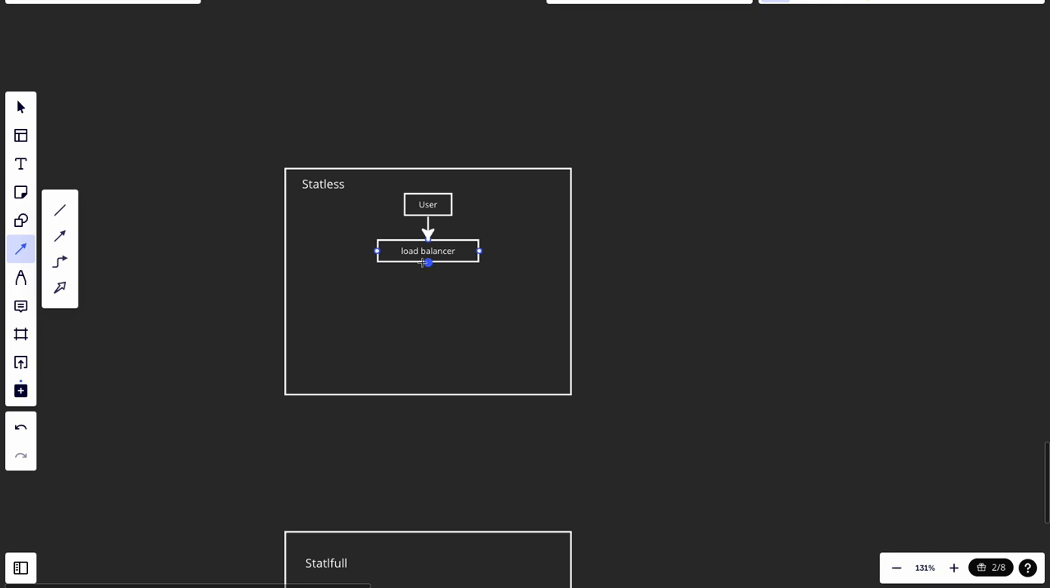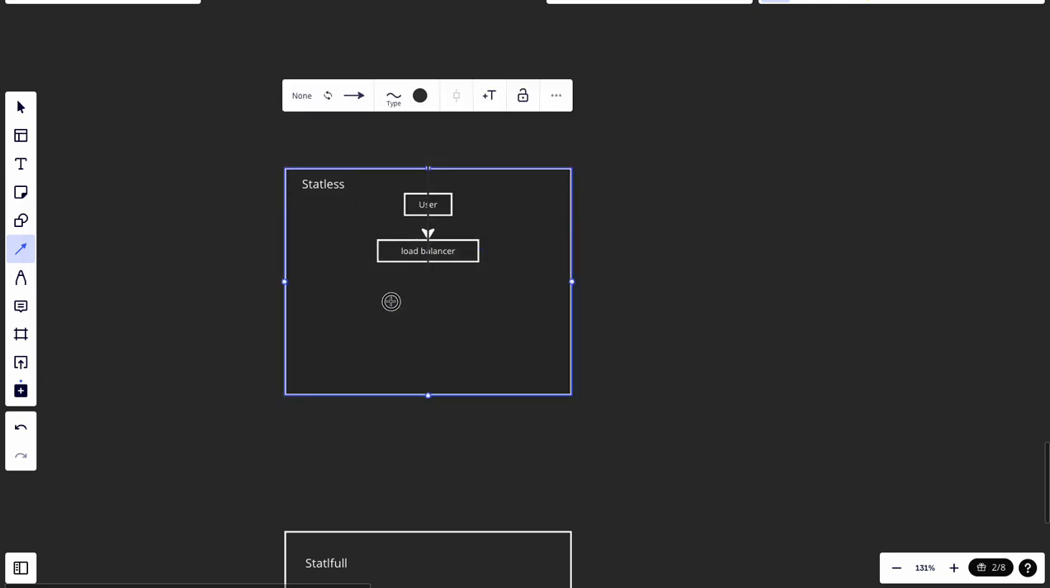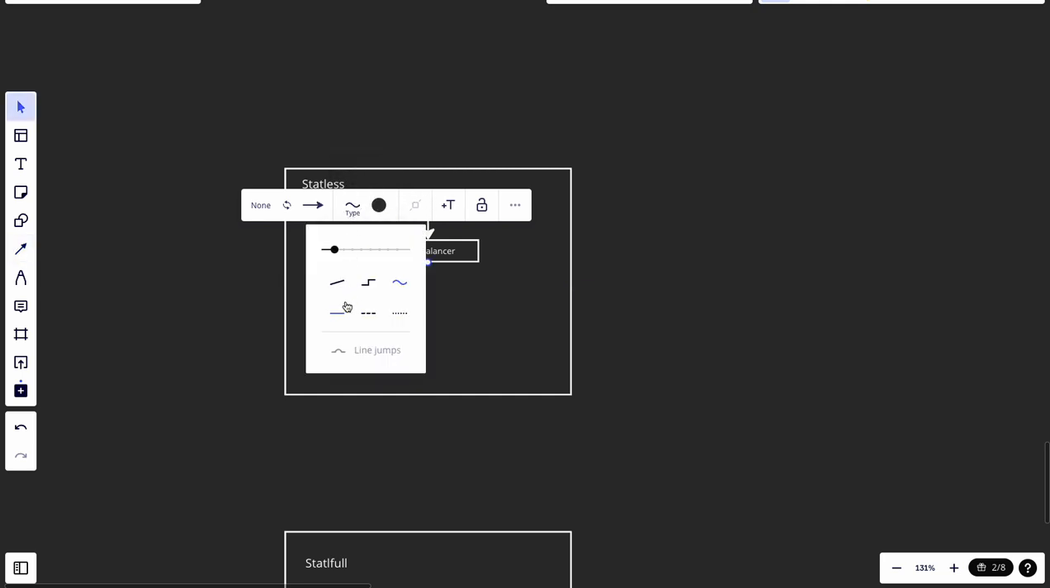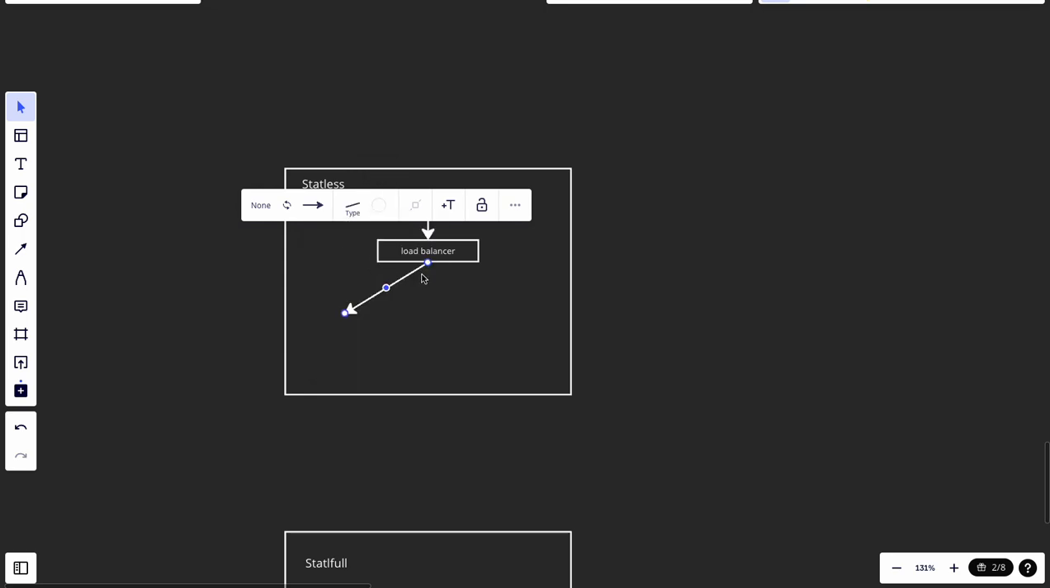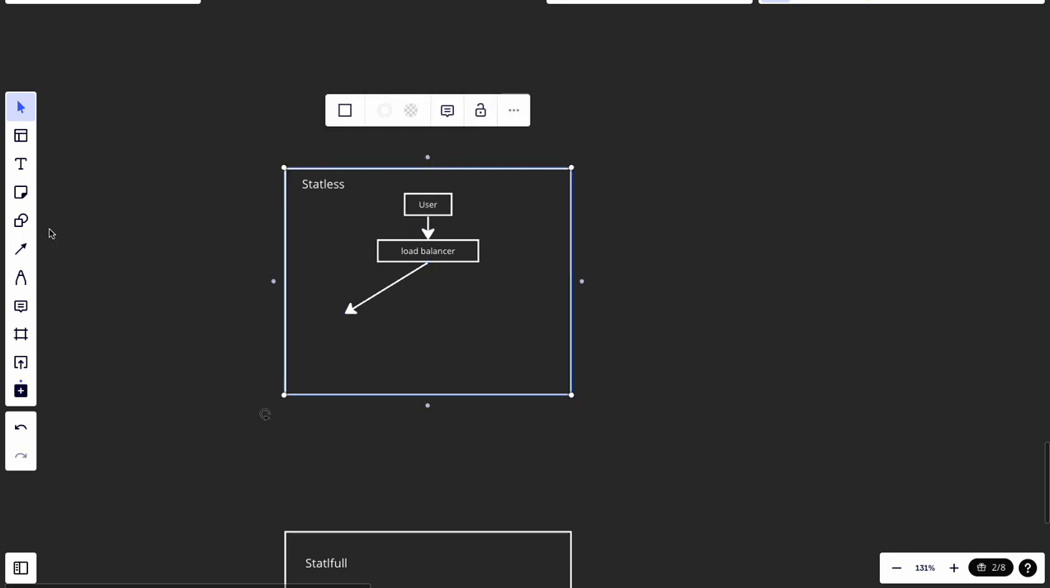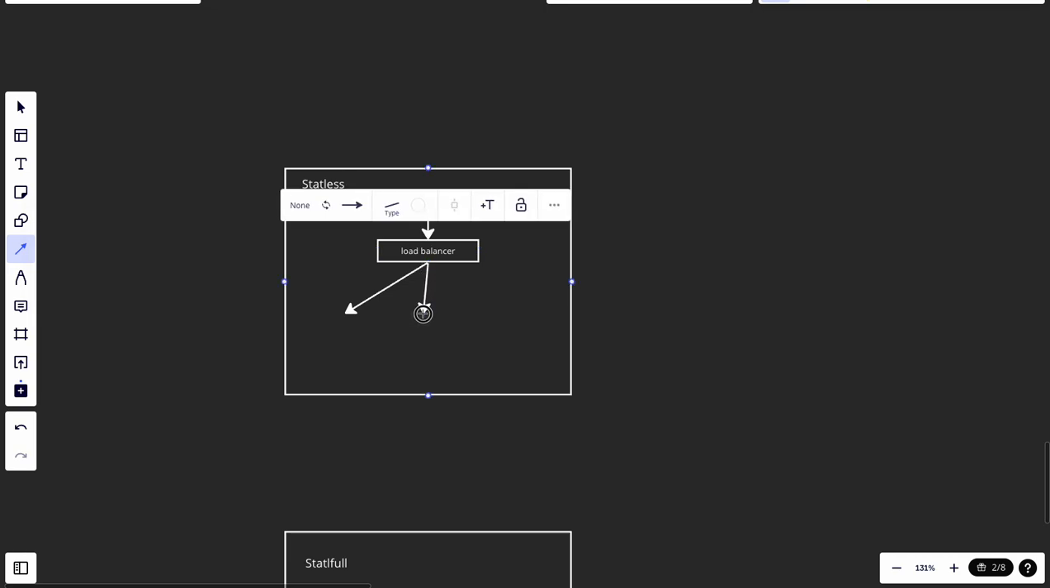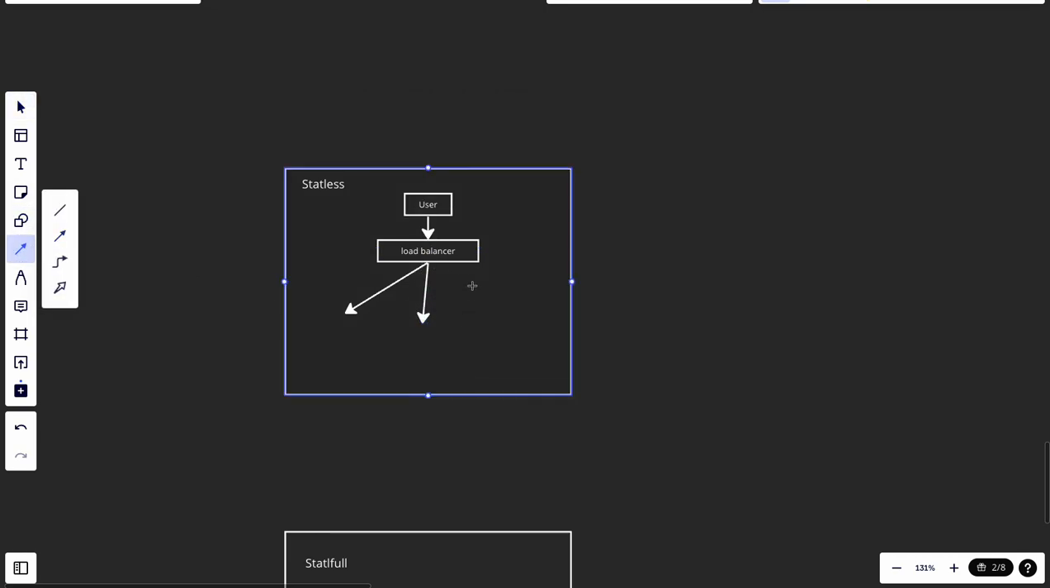And also, I guess maybe the load balancer will communicate with, let's say, two main, maybe four. I guess it will be four. And let's make it white. And let's just make it 1, 2, 3.